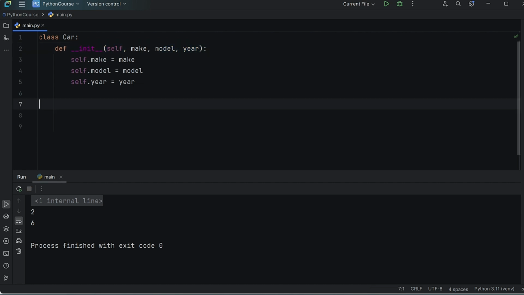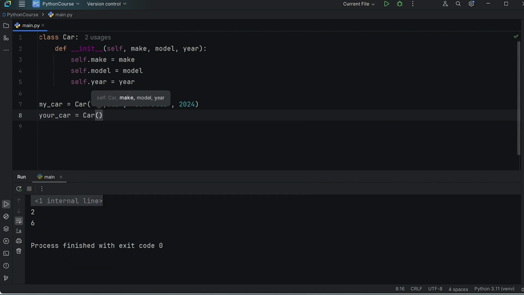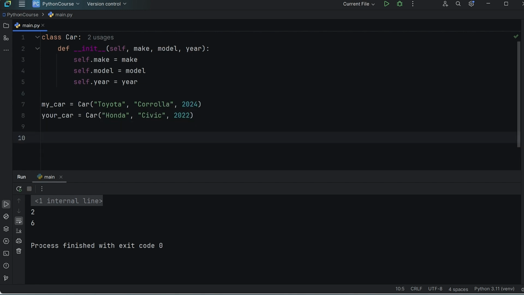Now let's create some car objects. My car, let's say Toyota, model Corolla, built in 2024. Your car, again initialized by calling the Car constructor: Honda, model Civic, in the year 2022. So we have created 2 objects: my car with attributes Toyota, Corolla, and 2024, and your car with attributes Honda, Civic, and 2022. Each object is an instance of the Car class.